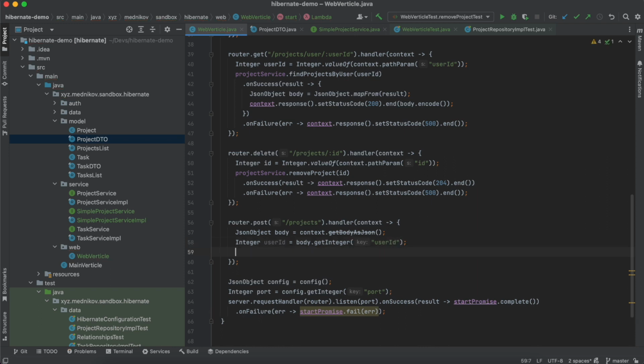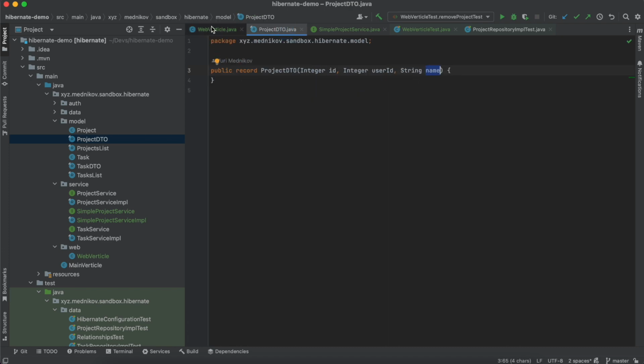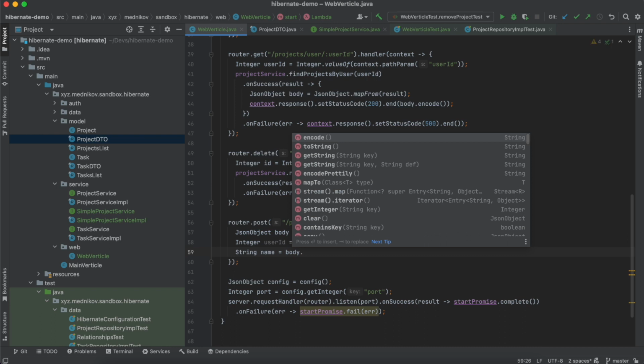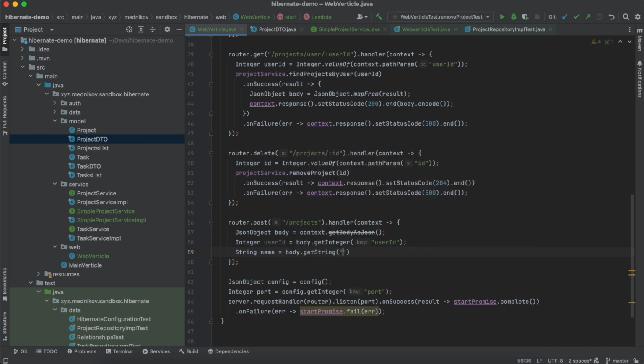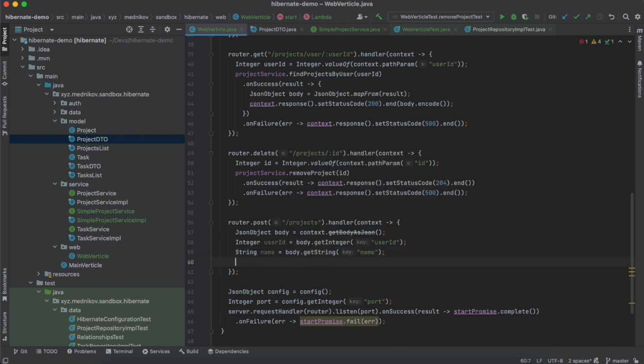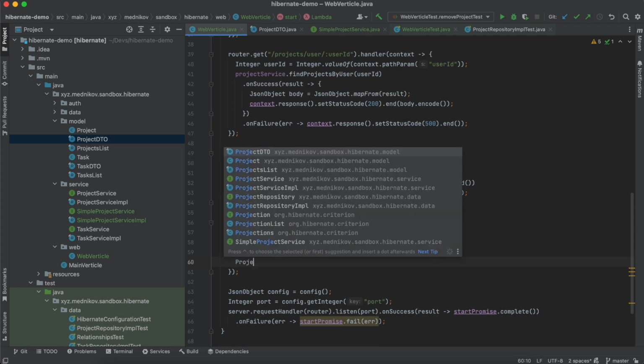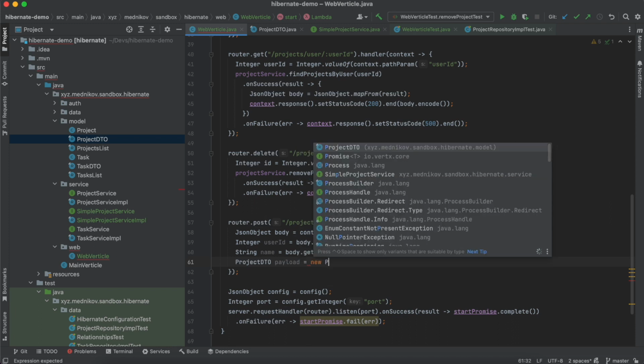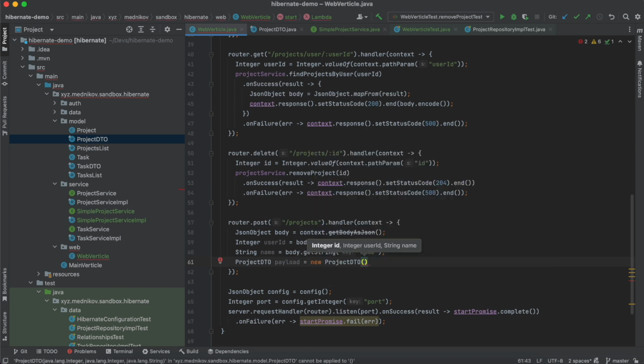So the next step is to get this name of the project. So it will be a string. So say string name, and say body get string, and we say name here. So now we could construct our project DTO. So say project DTO, and we say payload. So now we create a new project DTO. The first value, of course, would be null. The user ID would be user ID, and then we pass a name.